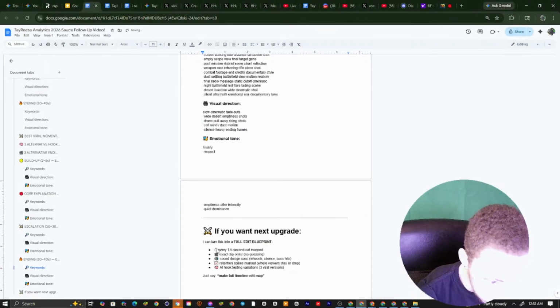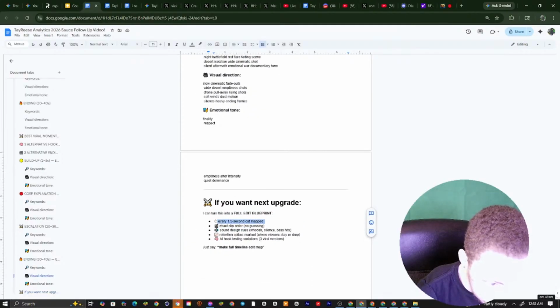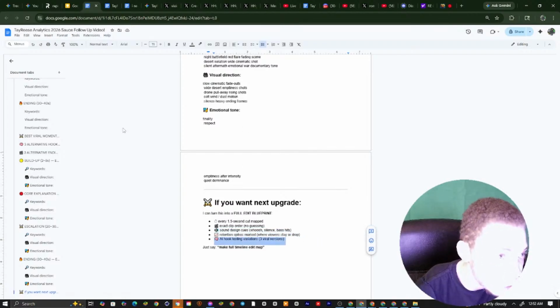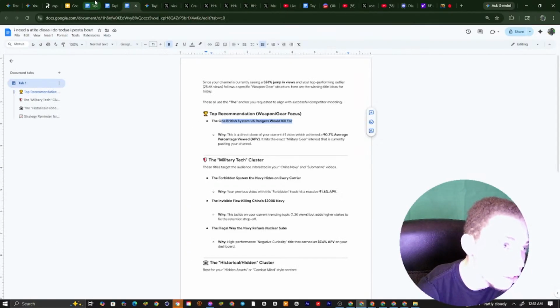So every 1 to 5 seconds of the cut map, this is the exact clip order. This is sound effects, designs, clues. This is retention spikes, AI hook. So AI reads the whole first start of the script, so the hook of the script too.